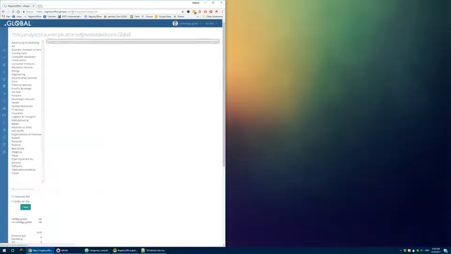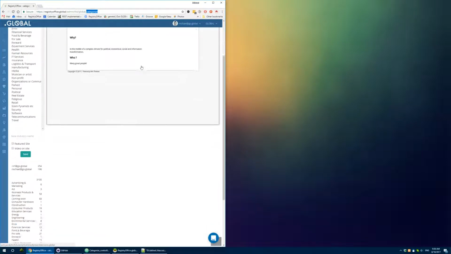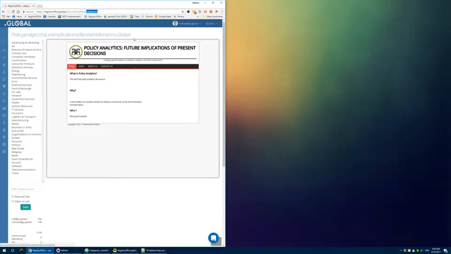So what you do is you log into RegistryOffice and you go to the URL /admin/tld/global/categorize. What happens then is that the system will pull up a random website, and you have to pick and choose one of the categories on the left side.